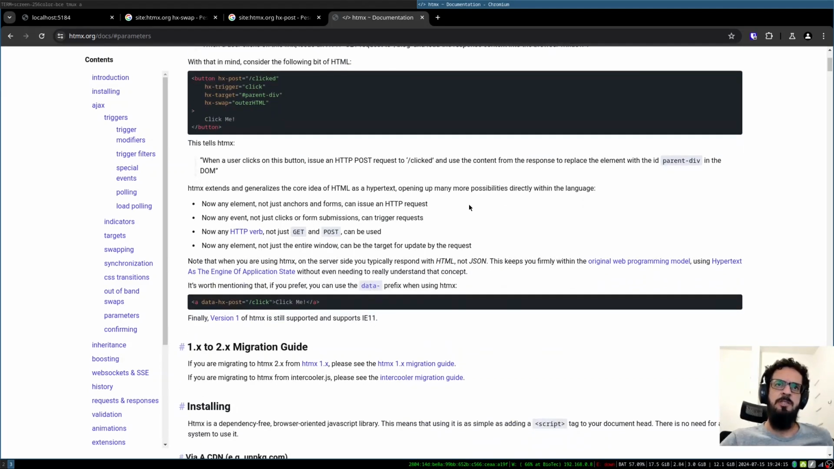Any element now, not just anchors and forms, can issue an HTTP request. Yeah, this is the fundamentals of HTMX. Now, any event, not just clicks or submits, can trigger requests. Now, any HTTP method can be used. Any element, not just the entire window, can be the target.